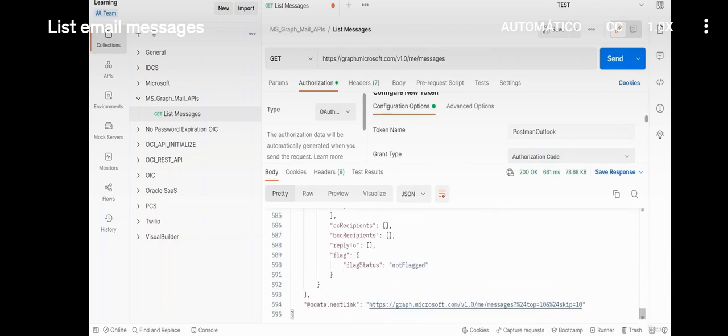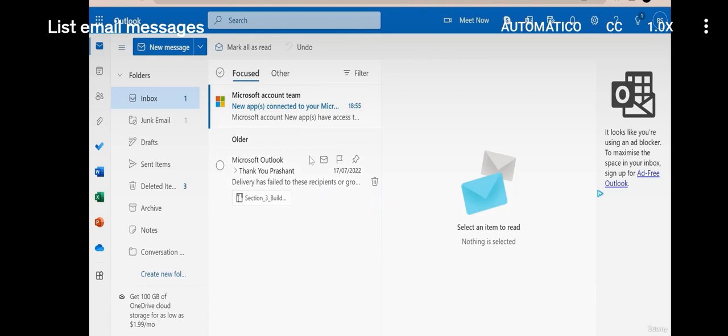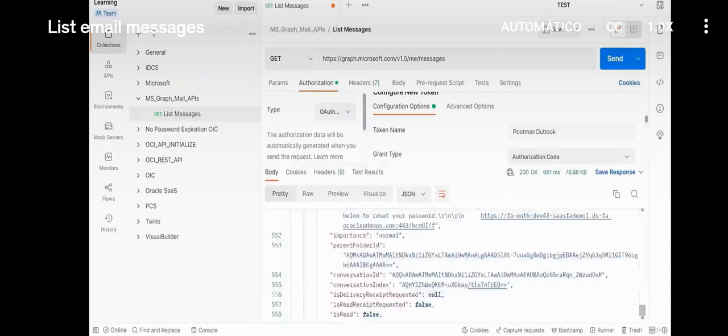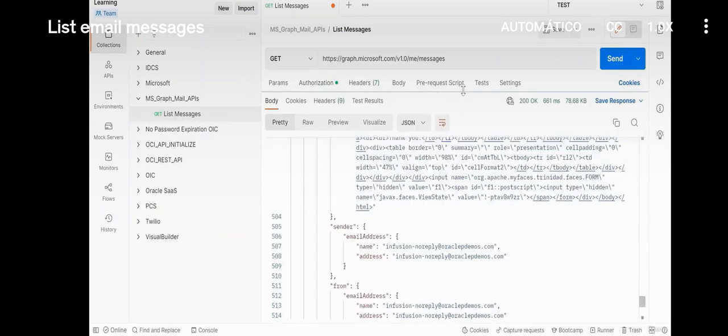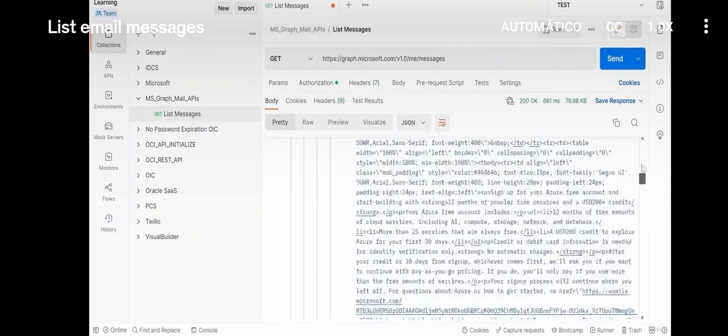I will show you how the mailbox looks. This is the mailbox. I have a couple of emails in my inbox, and in junk email and the deleted items I have a few emails. So all those things will be displayed over here. As I told, if I scroll up a little bit, we get a bigger window to view the details.